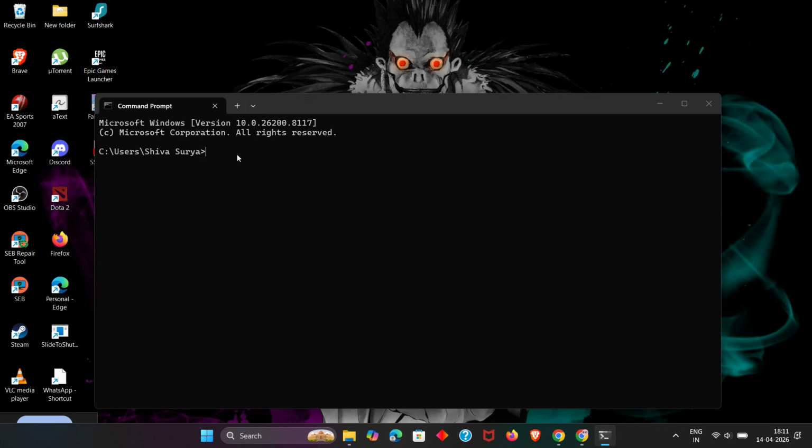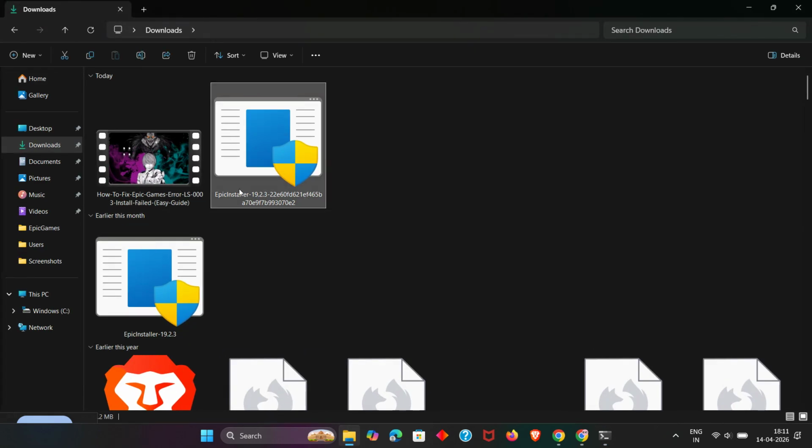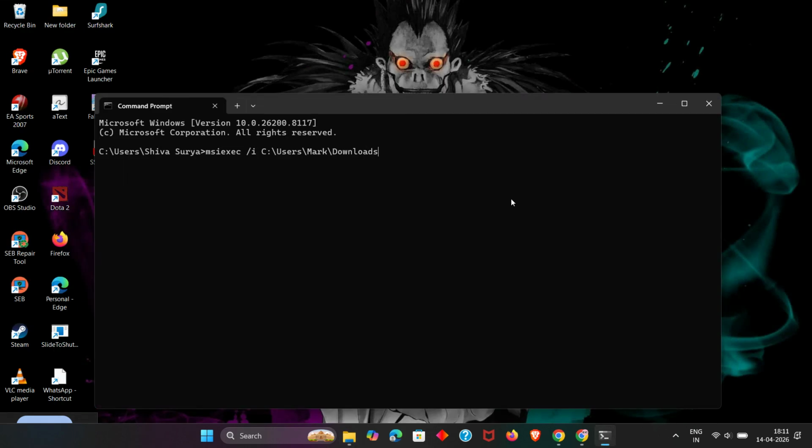Once the command prompt window opens, you need to type the Windows installer command manually. Start with msiexec /i, then add the full file path of your Epic Games installer. For example, if your installer is saved on the C drive, the command might look like this: msiexec /i C:\EpicGamesLauncher.msi. Make sure the file path matches the exact location and name of your installer.